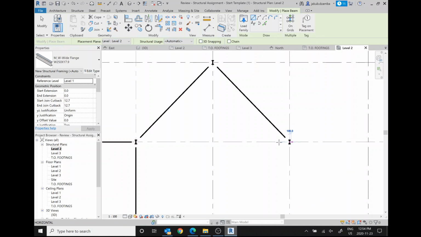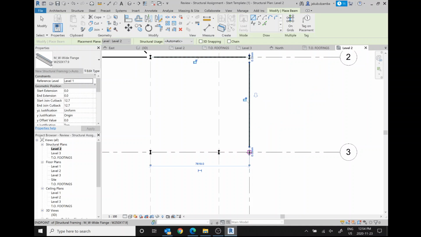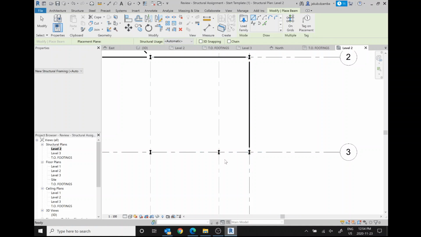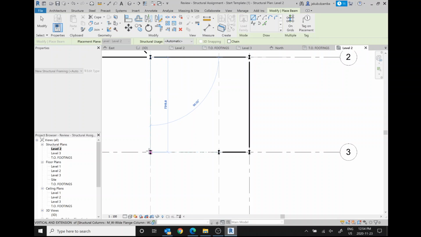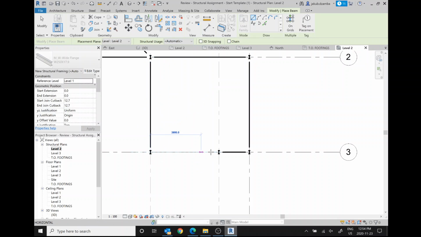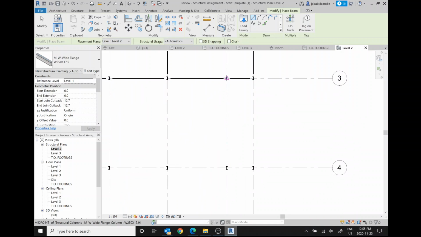Now I find the middle again. Boom. Escape. Middle to middle. Escape. Middle to middle. Escape. Nope, I didn't click anything there, and I middle to middle. There we go. Middle to middle. Escape. Middle to middle. Escape. Okay, we're just going to continue going.